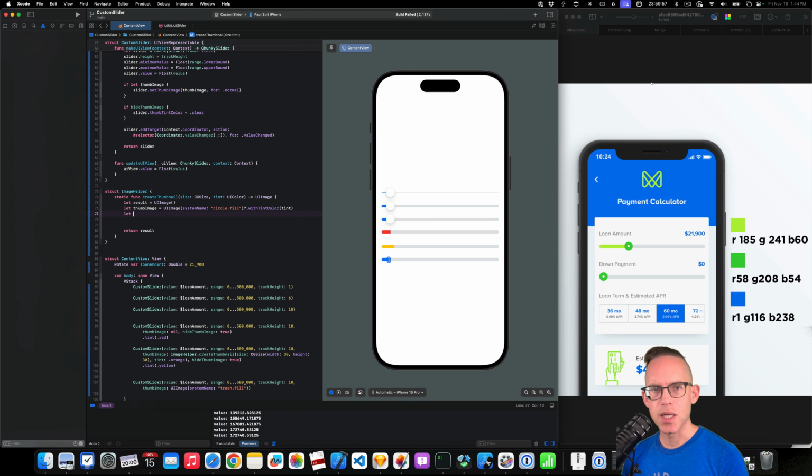And then we're going to do an inner dot. So this is going to be our dot image, and this is going to be equal to the same thing. We'll just reuse that thumb image, and we're just going to do with tint color .white. So we're just trying to create the UI.